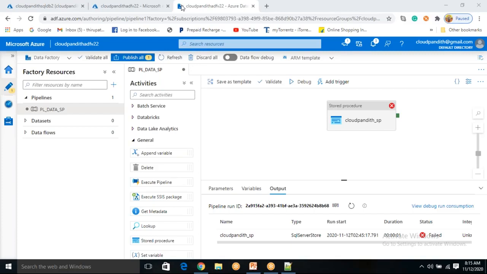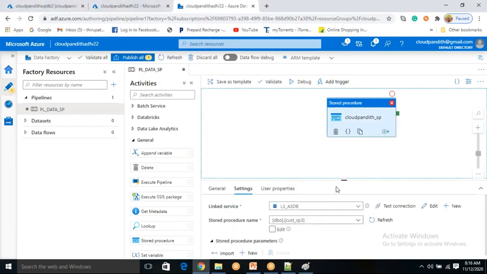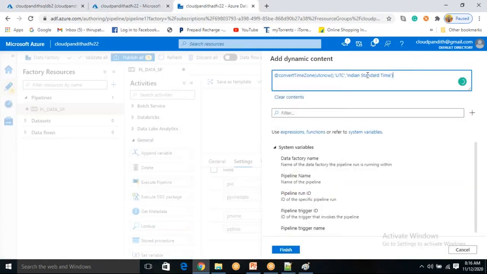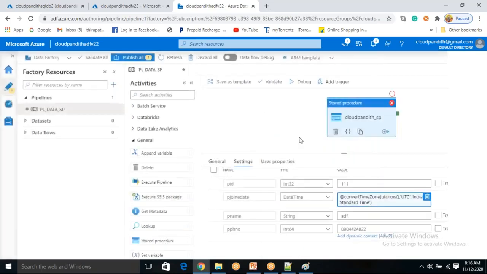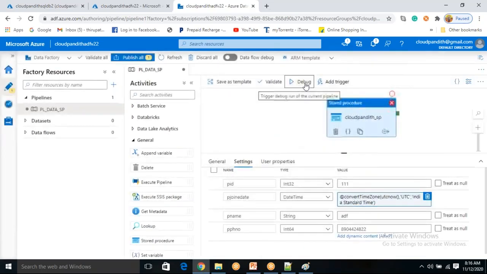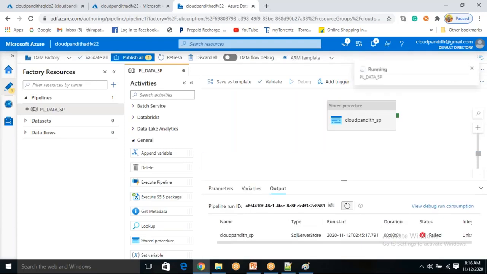India, oh sorry, it should be India standard time. It's not Indian standard time. Okay, India standard time, sorry. Capital or small doesn't matter. You remember when we were using the for each activity value, I gave small letters and capital letters and showed you. So it should be India standard time, not Indian standard time. Okay, just click. Yes, this time it will be successfully executed.